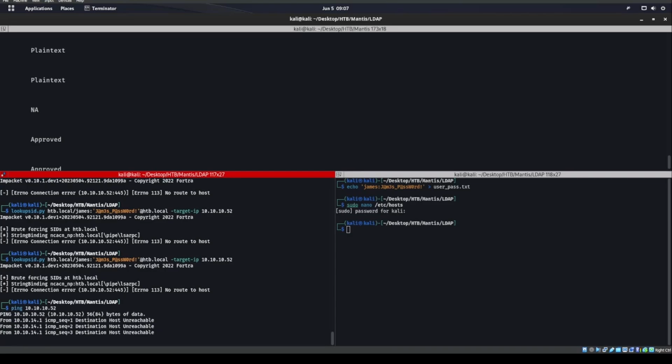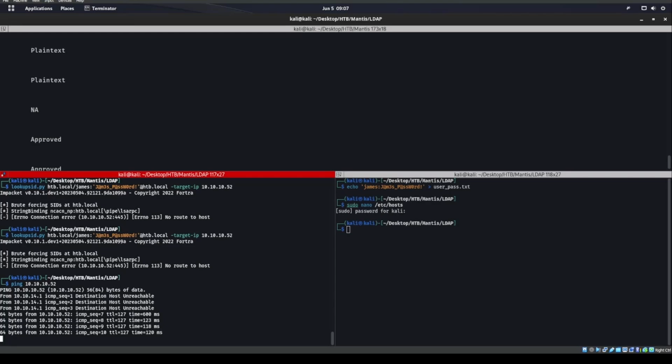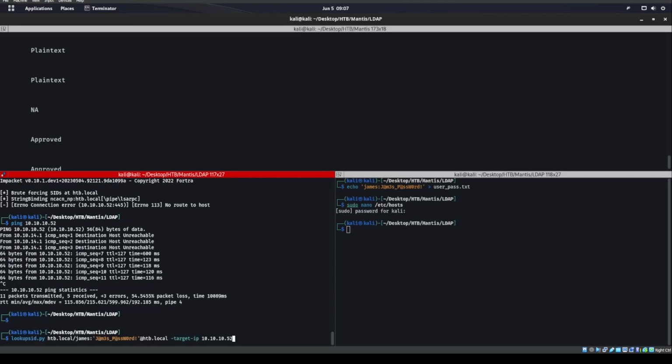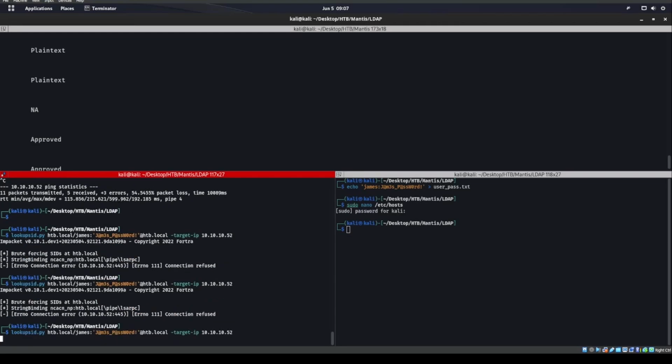I think it's dead. Did it die? Hey, okay, we're getting some pings here. I think it died on us before. We're still getting that, but it just started pinging it.